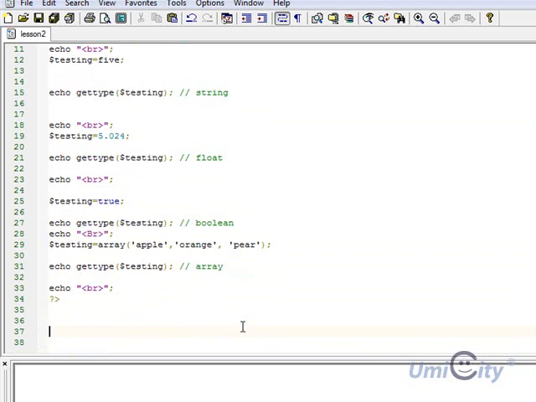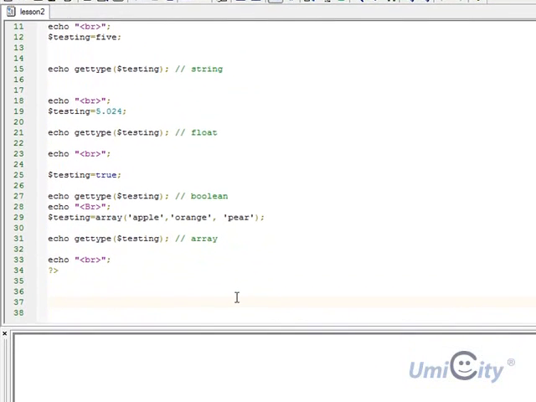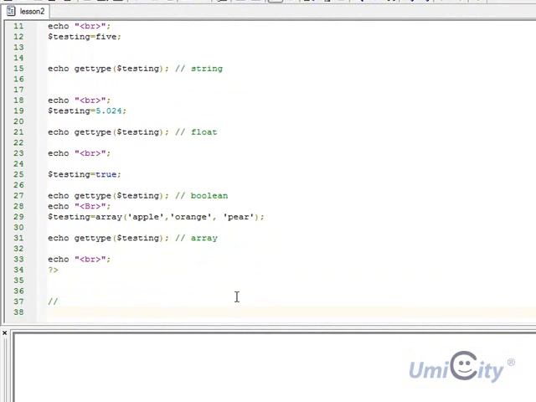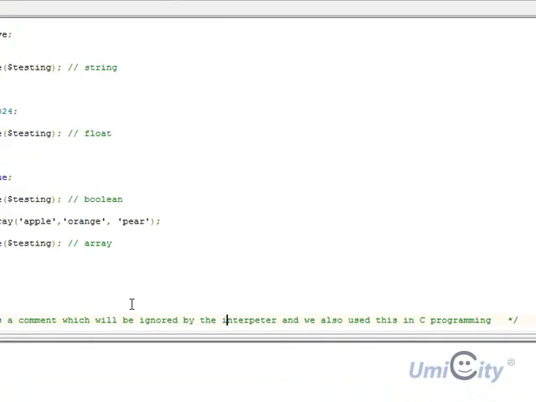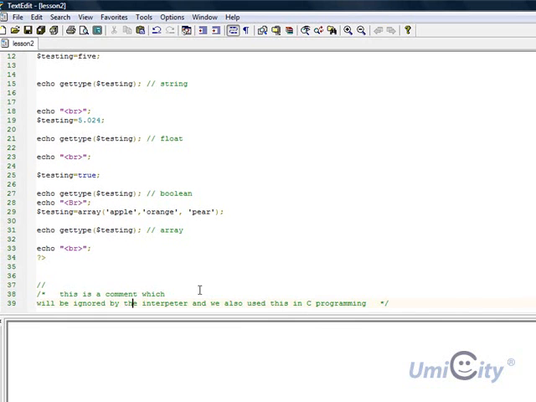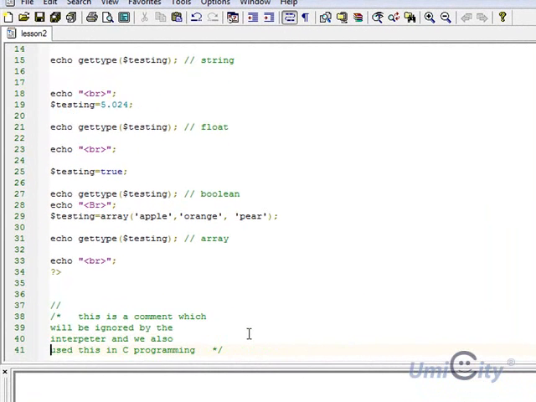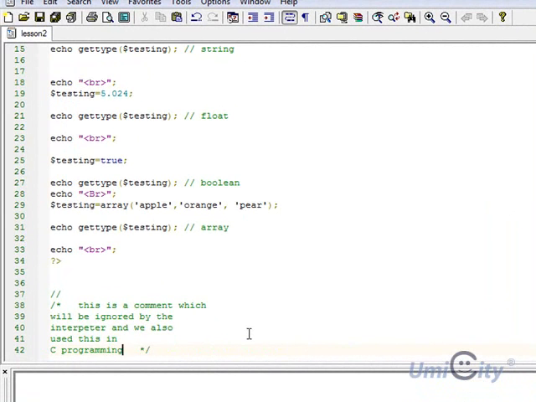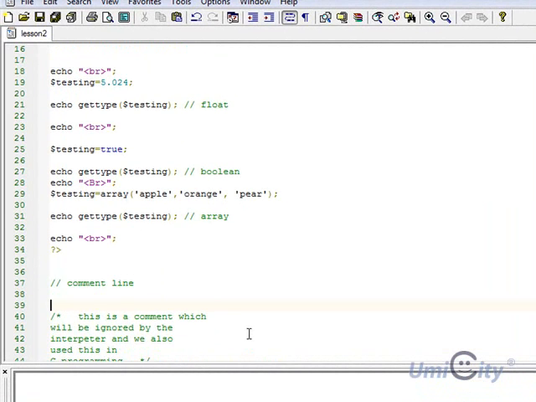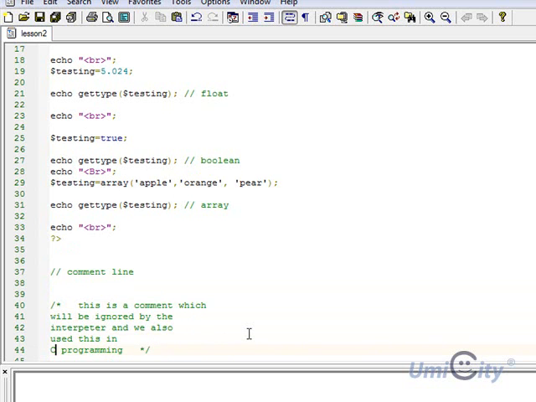This is lesson 2, but I'm going to give you a little intro into comments. Just the same way as in C, we've used this one, and this one as well. This is the start of the comment, and this is the end of the comment. I'm going to put: this is a comment which will be ignored by the interpreter. As you can see, this is a comment block, which means as long as it doesn't reach the end, it just keeps going, and the interpreter or the compiler will ignore it. Once it reaches the end, it won't ignore the next section, but in this case it will ignore all of this because it's all within the block.